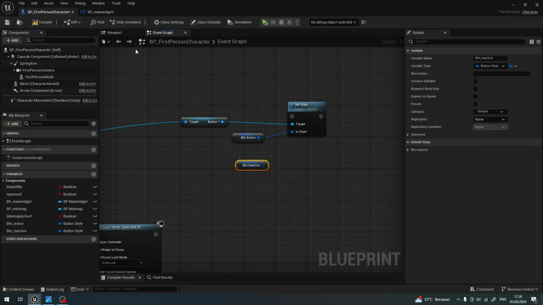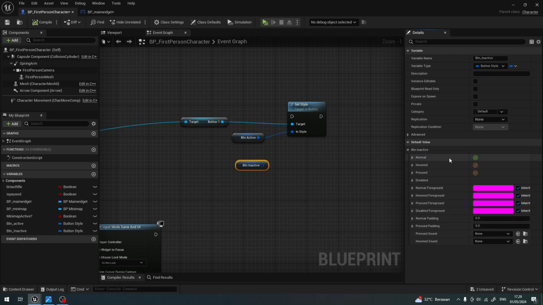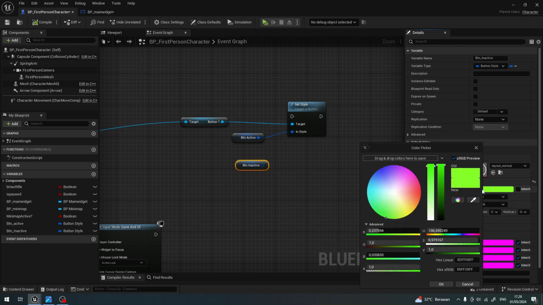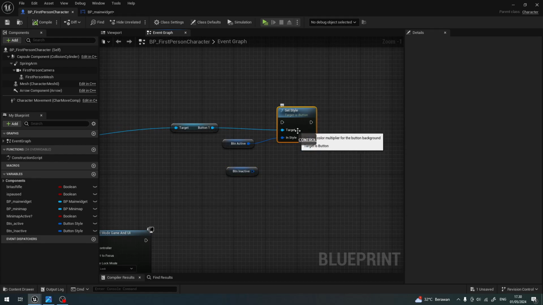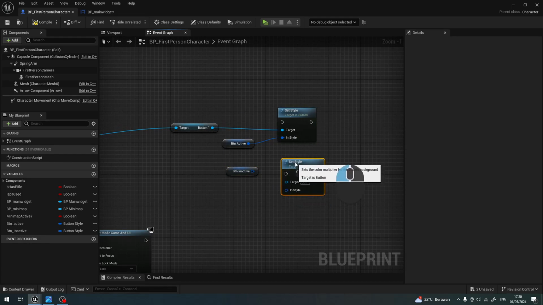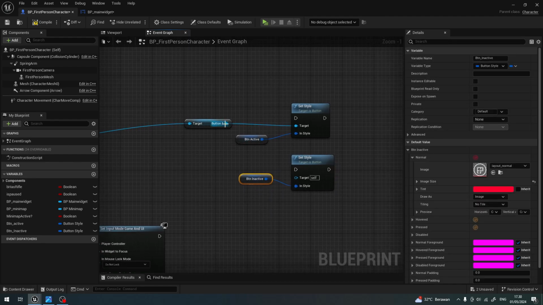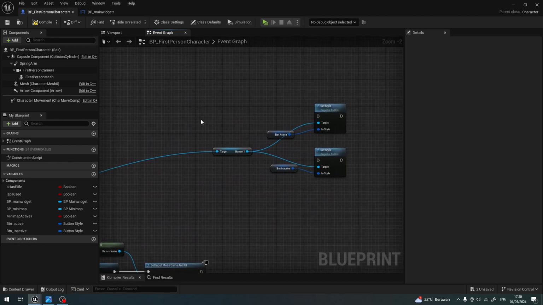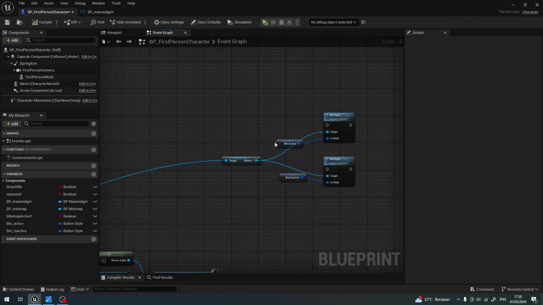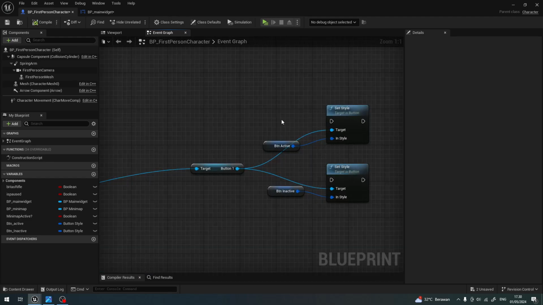Then press compile. Expand the setting. This time, change the color to red. This is to indicate that the button is inactive. Duplicate the set style. Connect the variable style to set style and connect the button 1 to both targets of the set style. Then press compile. To fire this event, we need to create a custom node.